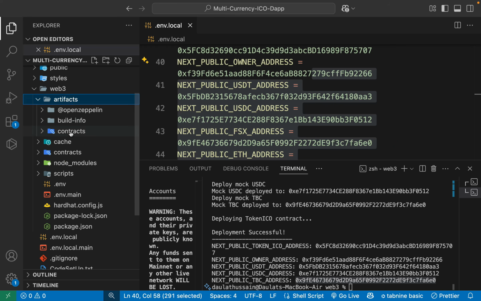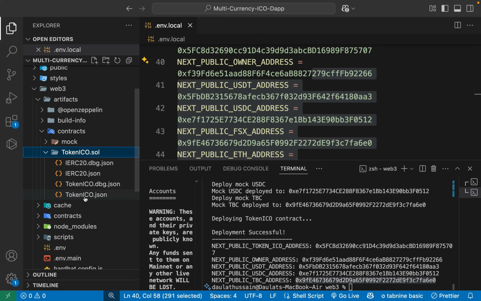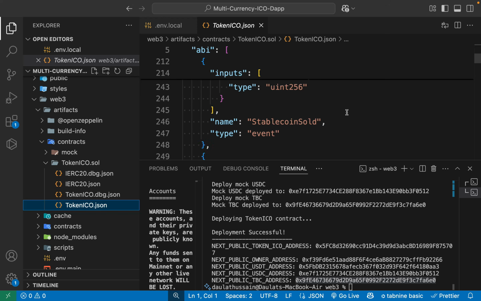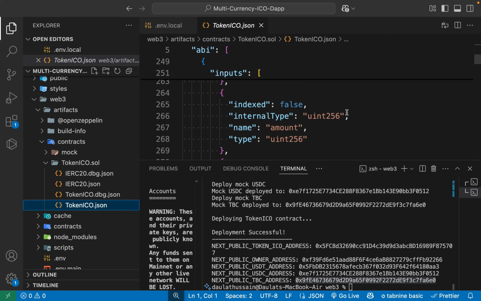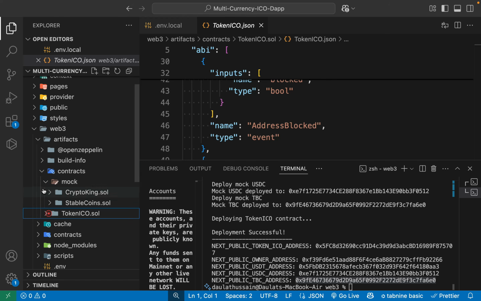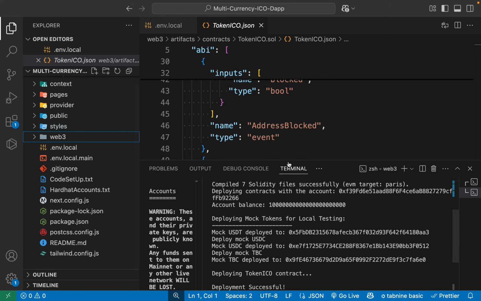So we got all our addresses, and if you come back here, you will find the artifact. Inside the artifact, we have the contract, and we got our two folders. So this is the ABI, which you will find for Token ICO. That's the ABI we are importing and using in our front end. So just keep it as it is. You don't need to make any changes. This is the ABI for our mock token. If you want to use it, you can use it. Perfect. So we have deployed our contract successfully.